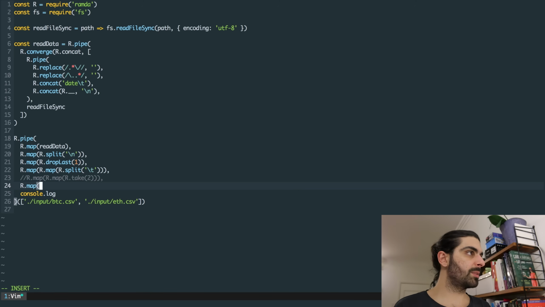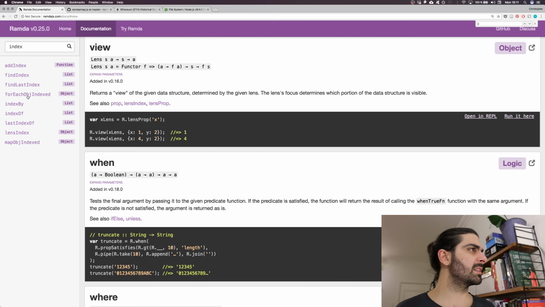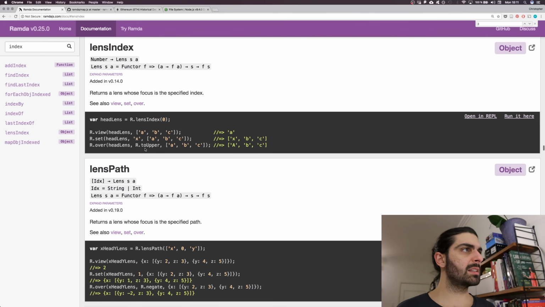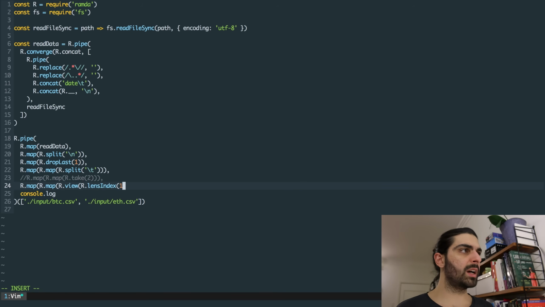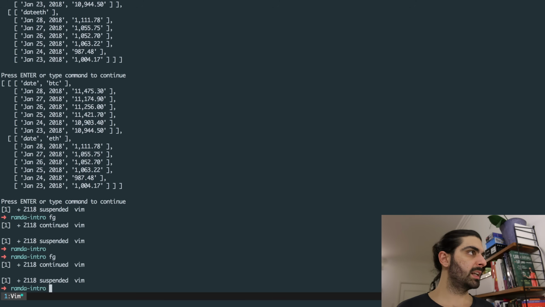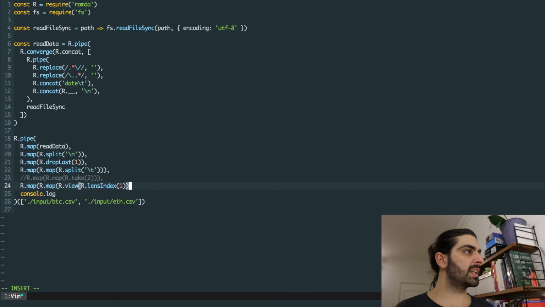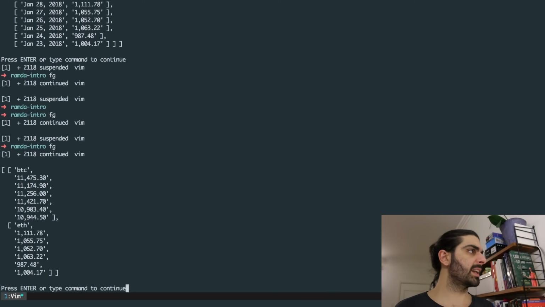But let's continue like this now. We could say R.map and then R.map, and then we do an R.view, which is essentially that we make use of a lens, and the lens that we want to use is, I think it's called lensIndex. Let's look at it. Yeah, lensIndex, and the index that we want is index 1, because again, if you look at the data, 0 is the date and 1 is the actual price. Same here. So we create a lensIndex at index 1, and I think actually that's it, right? Let's look at that. Yeah, actually that worked, right?